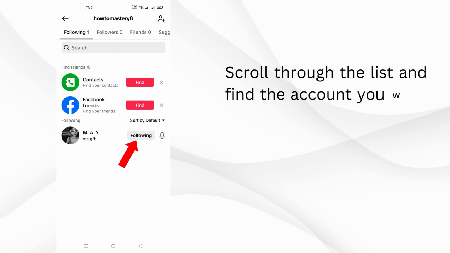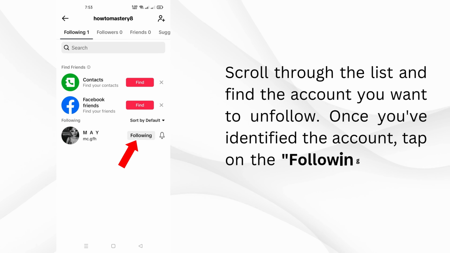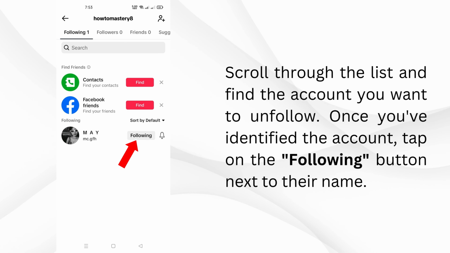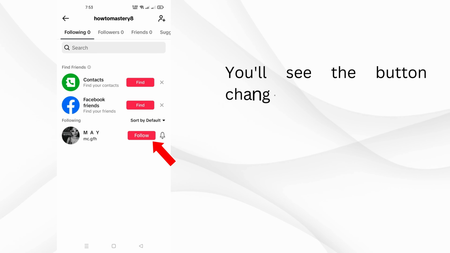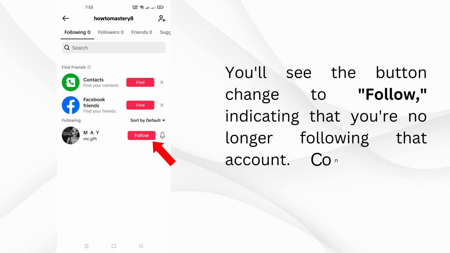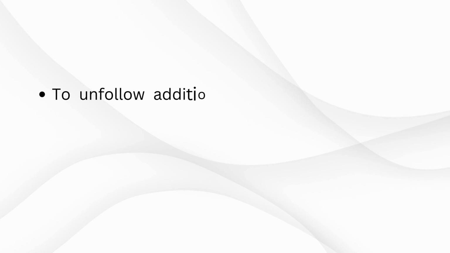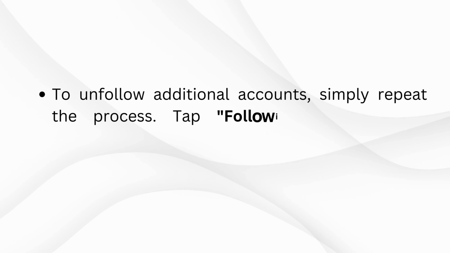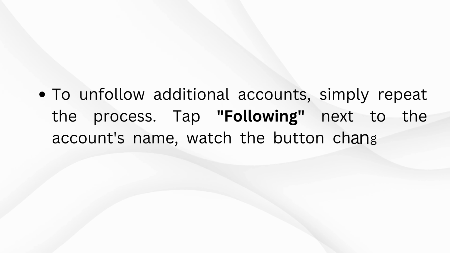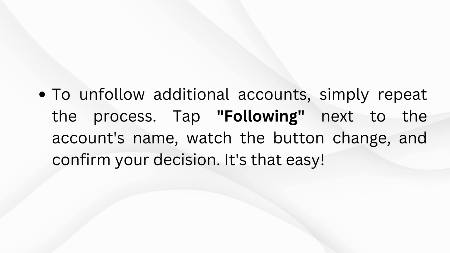Scroll through the list and find the account you want to unfollow. Once you've identified the account, tap on the following button next to their name. You'll see the button change to Follow, indicating that you're no longer following that account. Confirm your decision by tapping on it. To unfollow additional accounts, simply repeat the process. Tap Following next to the account's name, watch the button change, and confirm your decision.